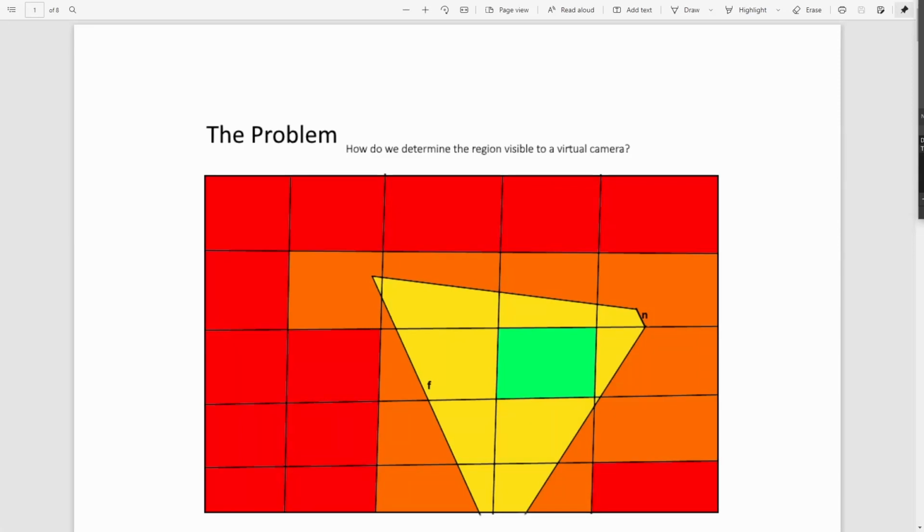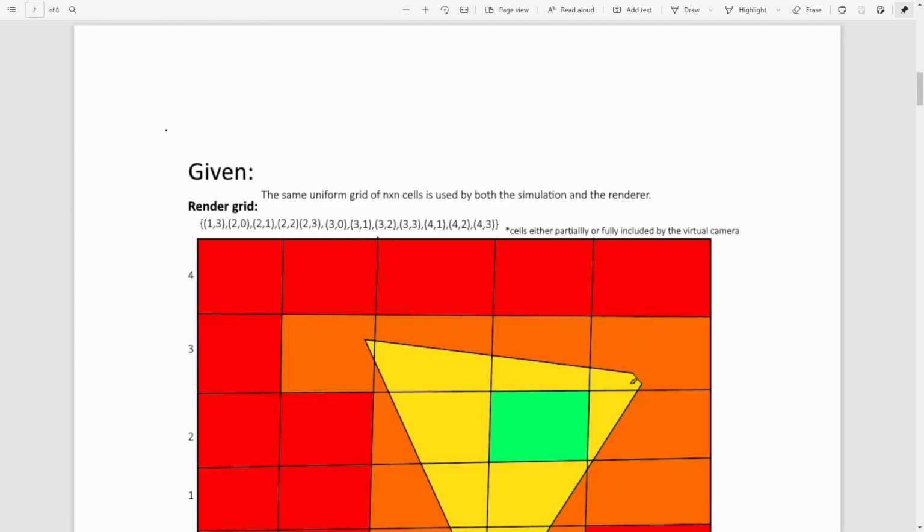And with that being said, what better way to begin than with the problem I've recently been working on? How do we determine the region visible to a virtual camera? For this solution, a uniform grid of n by n cells will be used to evenly divide the world into its minimum and maximum components.